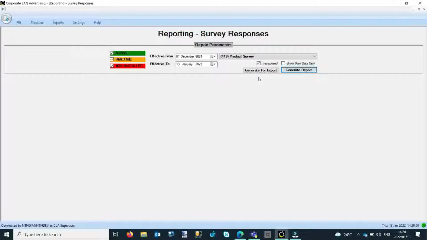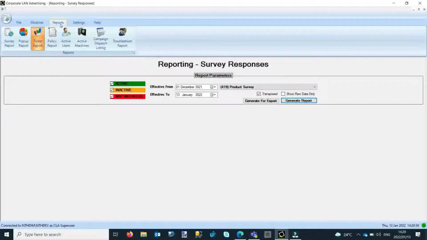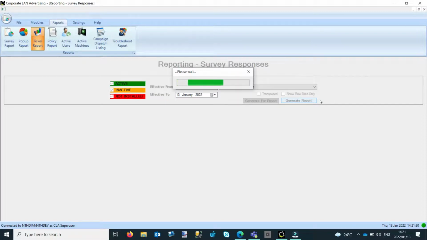Okay, so a very quick overview. To run a survey report in CLA, you click on Reports, you click on Survey Report, you specify the date range that your survey ran within. From the drop-down menu, you select the survey that you'd like to report on. You then select whether it's a transposed report that you want, a raw data report that you want, or our general graphical representation pie chart report. You do click on Generate to get that specific report, or Generate for export to export the entire report to Excel.